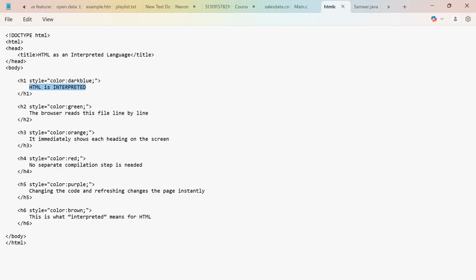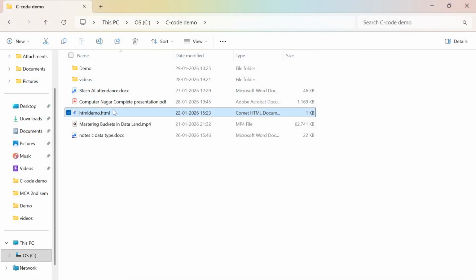Now HTML is an interpreted language. That means there is an interpreter, and where is the interpreter? It's embedded within the browser. Whatever browser you are using, whether Chrome or Internet Explorer or any other browser, so many browsers are there, right? Edge maybe. For every browser, there is an interpreter which reads line by line and displays the output at runtime, right? So let me just run it.